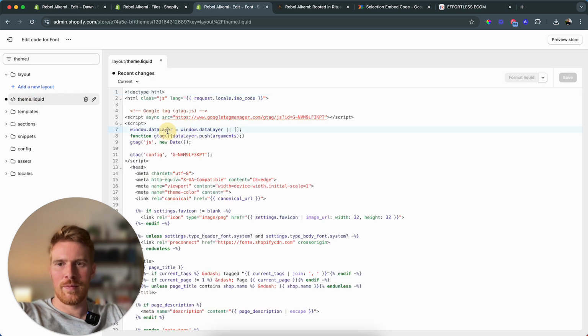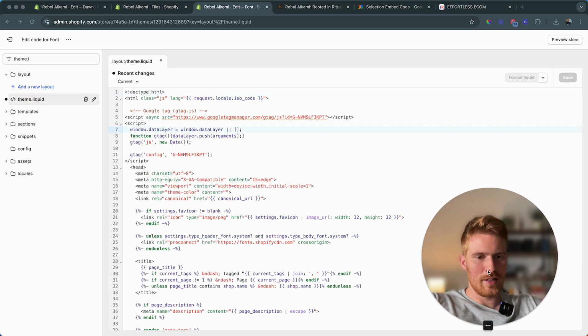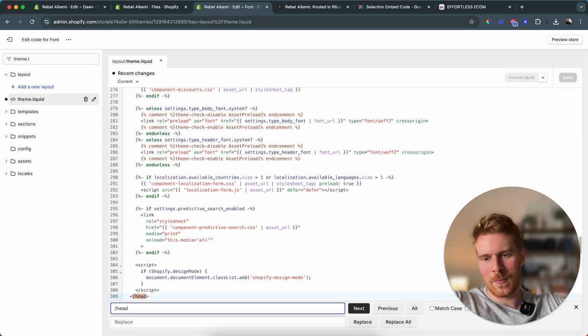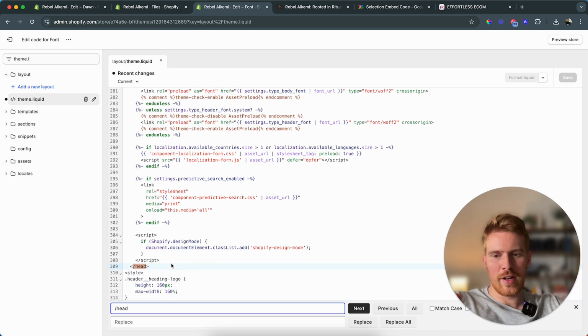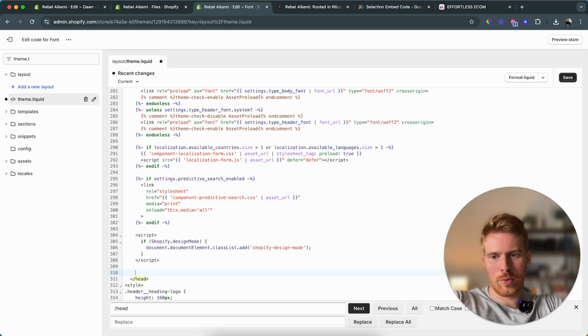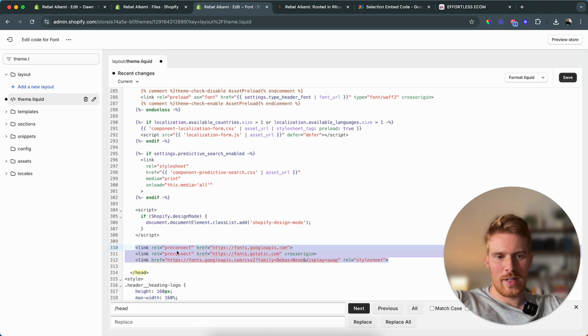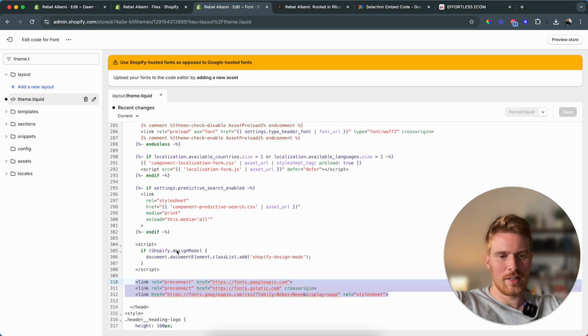You click it. And then here, we now want to search for /head. It should only find one hit, and that's the end of the head. We want to go one step above, it doesn't matter what it says up here, and paste the code in here. The only thing that's important is that the code is above the head section. Just for stylistic reasons, I'm going to indent it. You can do this with tab, select it and tab.